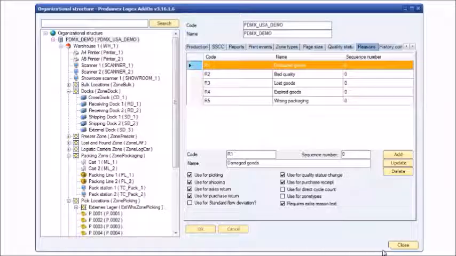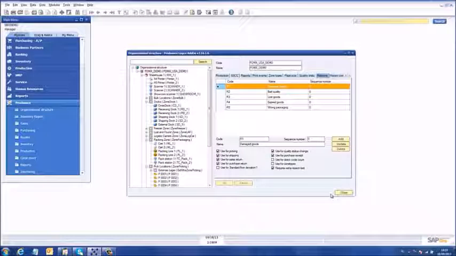There are many more parameters that can be set in the Produmex Warehouse Management System for SAP Business One, but we hope this gives you already an idea of how flexible the system can be configured.